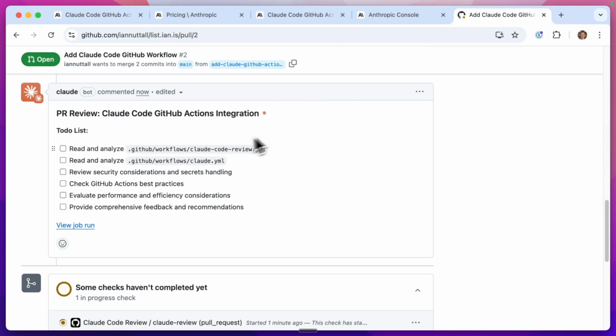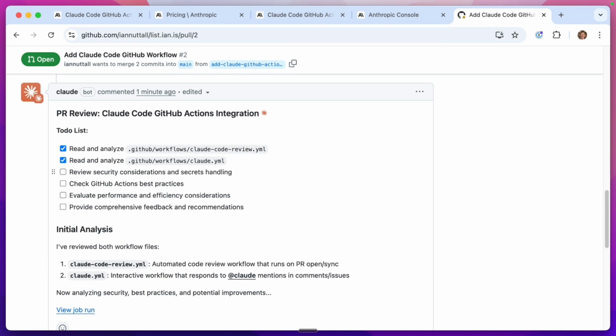And now we can see that the Claude review bot is going through this and making sure that the pull request is okay to be merged. This should be pretty straightforward because it only has these two files to check, but it's going to very quickly go through this to-do list here. And then once that's complete, we could then merge this in and start using Claude properly.